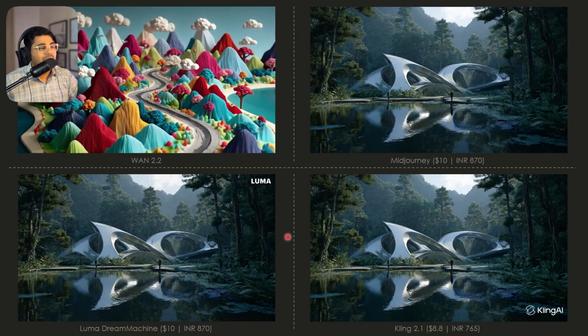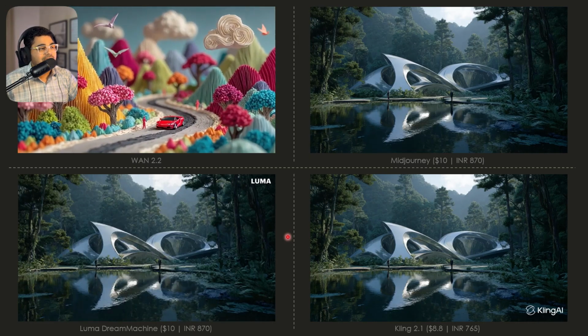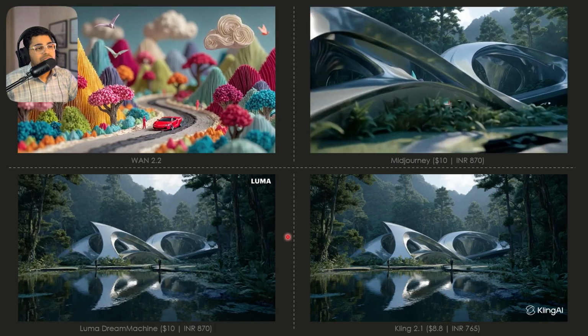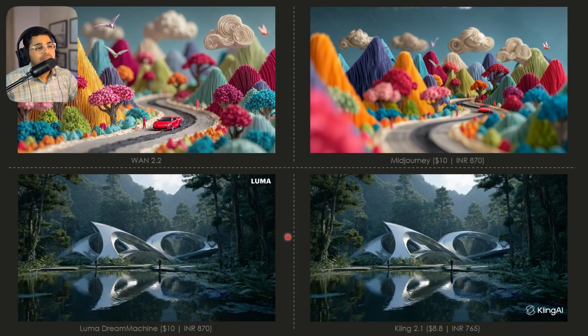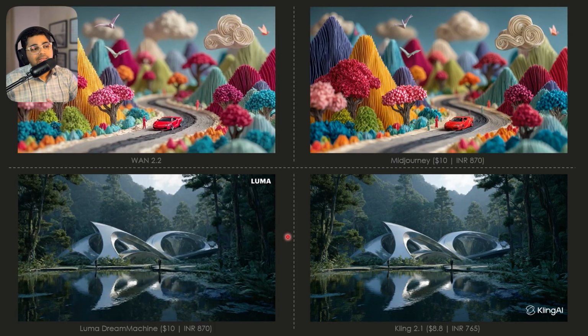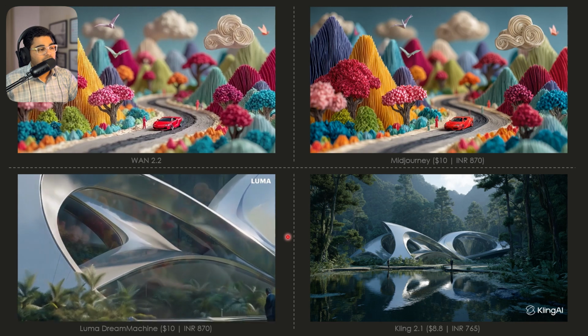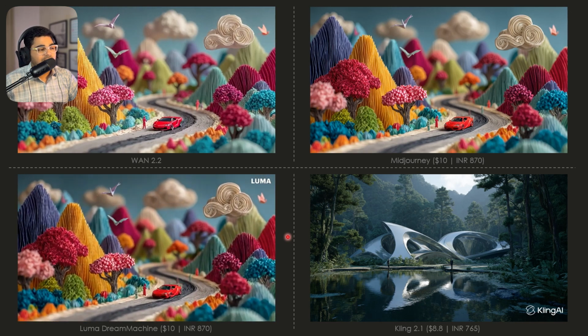I love the result from WAN 2.2. So nice. You really get the same result from Midjourney, you see. Zooms in and then the car drives. But I like the output from Midjourney, the way it is coherent. With Luma, really, I don't know. You can do this in Premiere as well. We don't need AI for this.